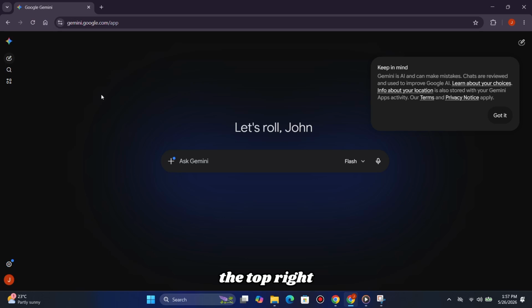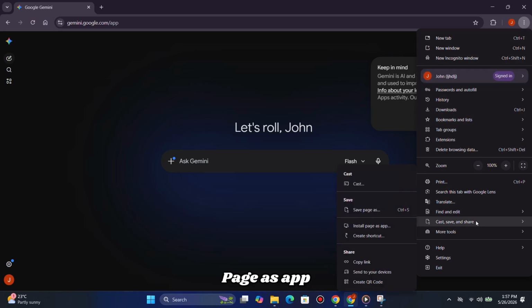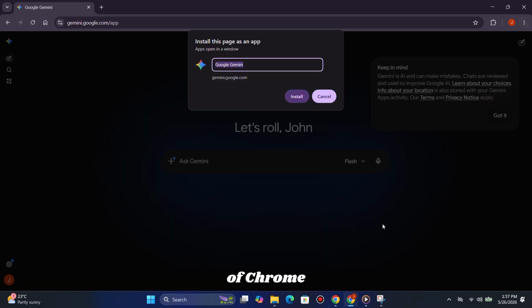So look at the top right corner of Chrome and click the three dots. From the menu, choose Cast, Save, and Share. Then click Install Page as app. On some versions of Chrome, you might see Create Shortcut instead. Either option works. Now click Install.